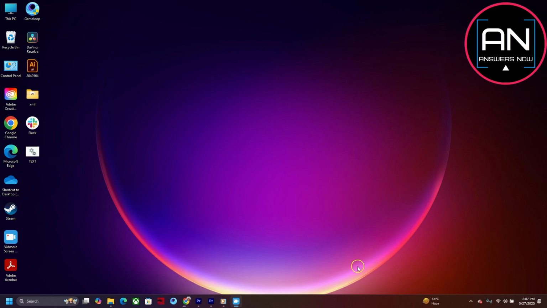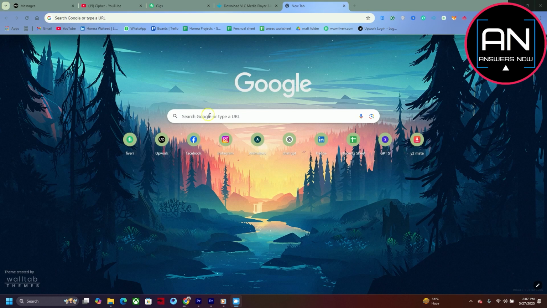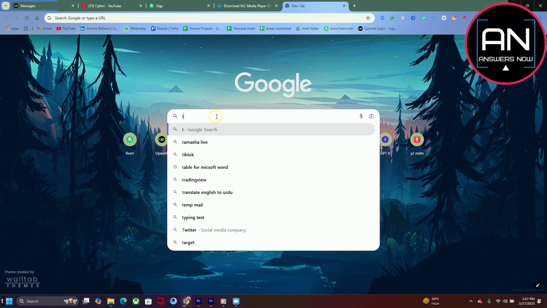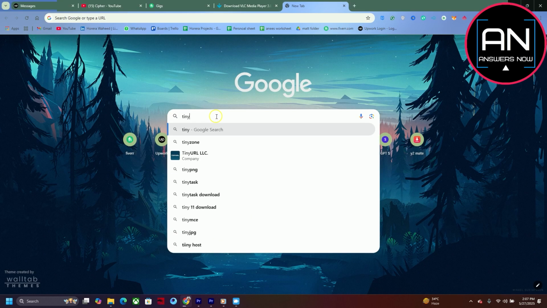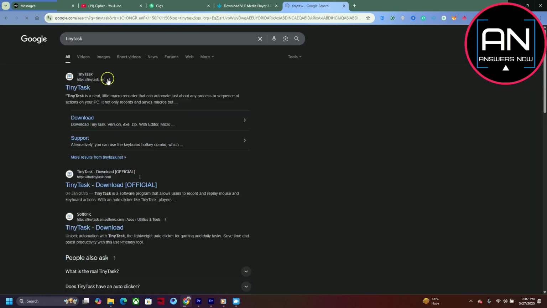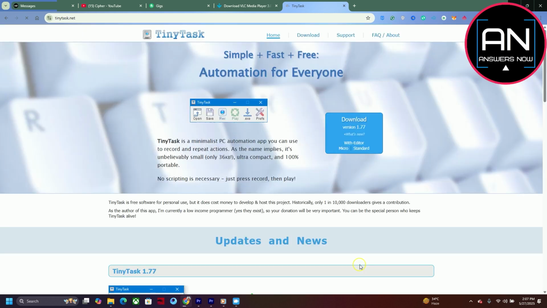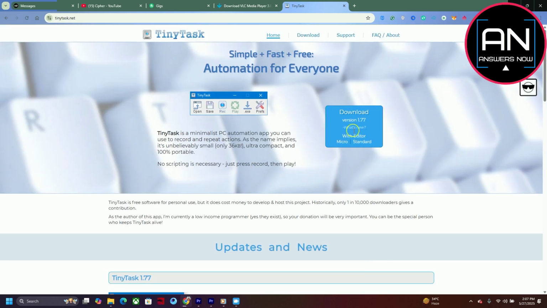So first of all, go and open up a web browser, and then on the search engine, you can go and search for Tinytask like so, and the official site is tinytask.net. Here it is at the top. On the side you need to come over to the right here and you will see downloads, and you go and see a version. Click on the latest version which is 1.77, and it will download.